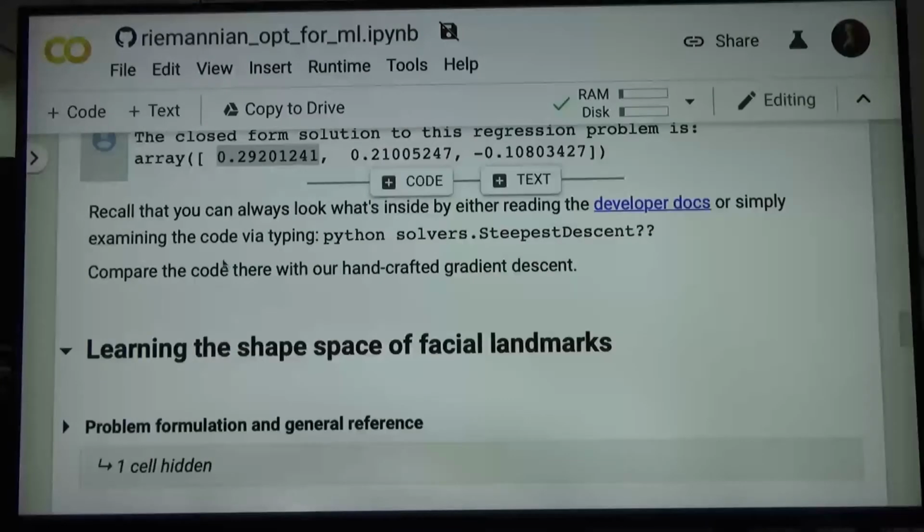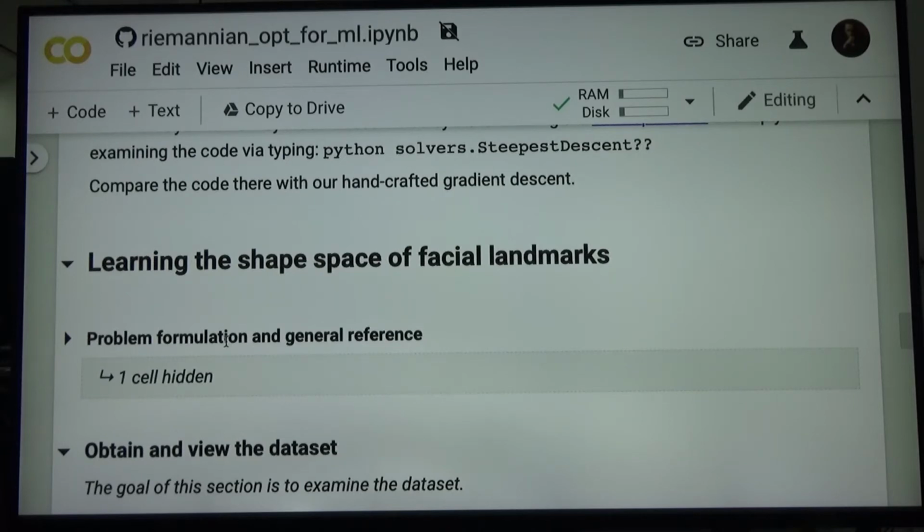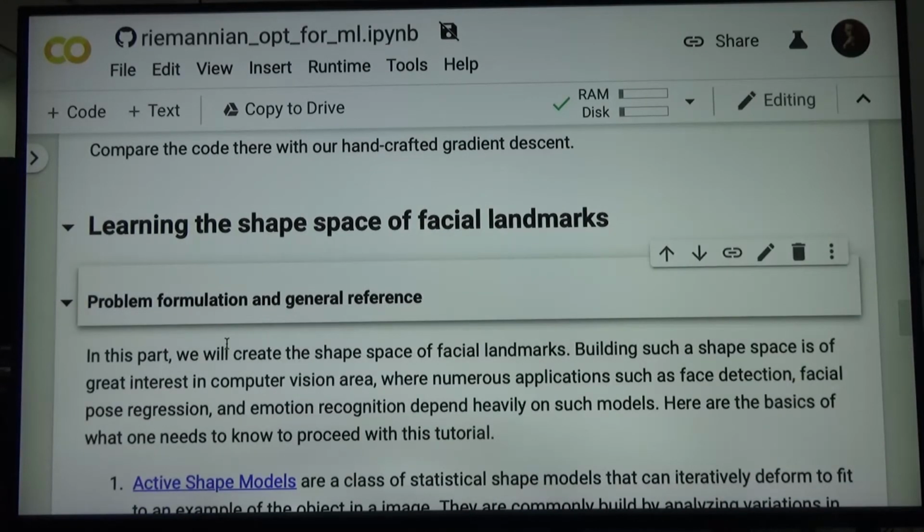So let's just get our hands on the learning this shape space of facial landmarks task here. And it doesn't have any meaning. It's a linear regression over random data. Obviously, the weights are random. It's just an illustration. It's just garbage in, garbage out.